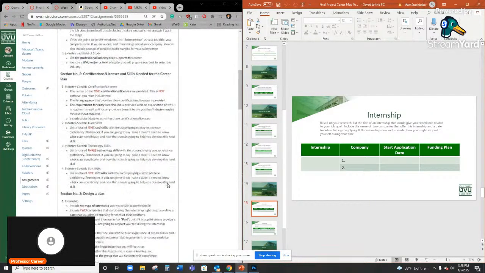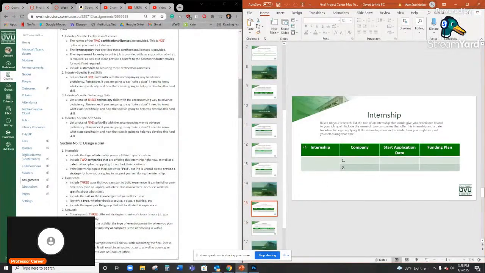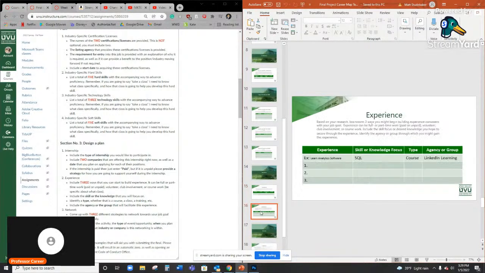As far as the internships go, this is an area where people will not put information on here. They'll miss it. I need the name of the internship you're going to get and 2 companies that will provide that, as well as the start application date when you want to start applying for those, and then a funding plan. For the funding plan, if it's paid, put paid. If it's not paid, I need to see a specific strategy for how you're going to afford to work here while not making money. Okay. And if you need help finding internships, Handshake is a great site to look at. There are literally over 1,000 of them on there.